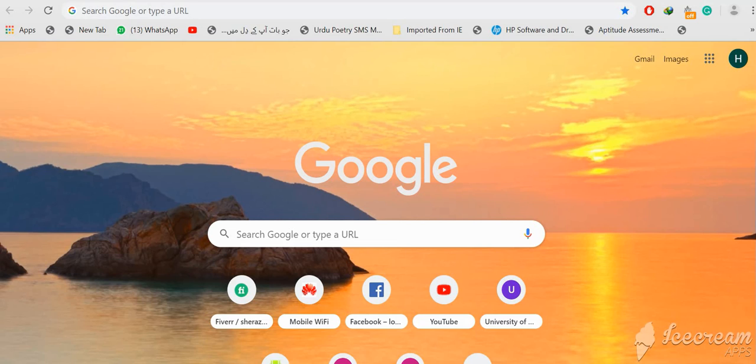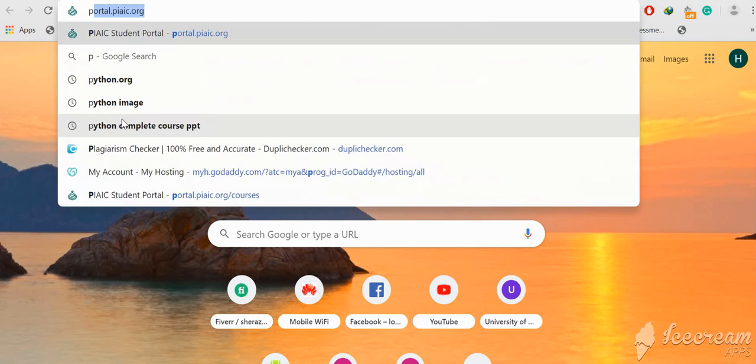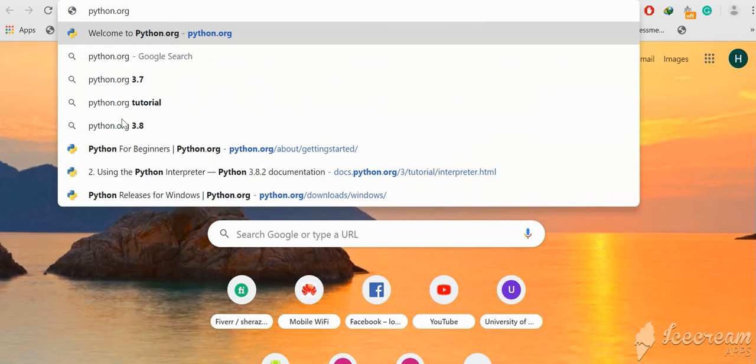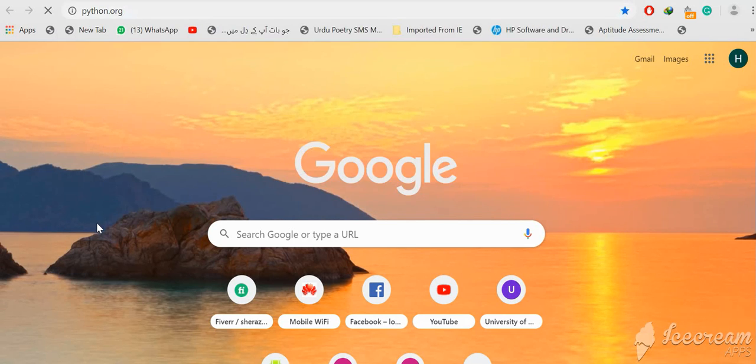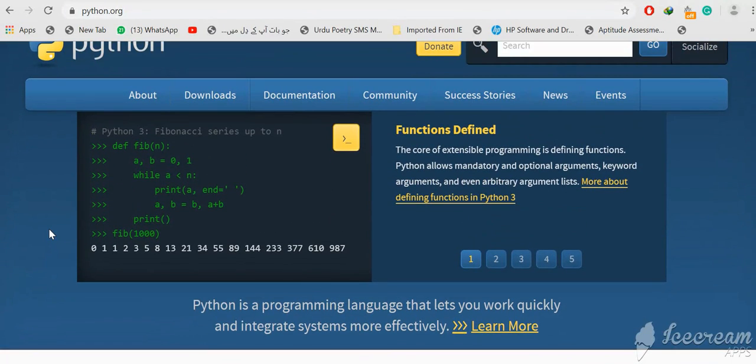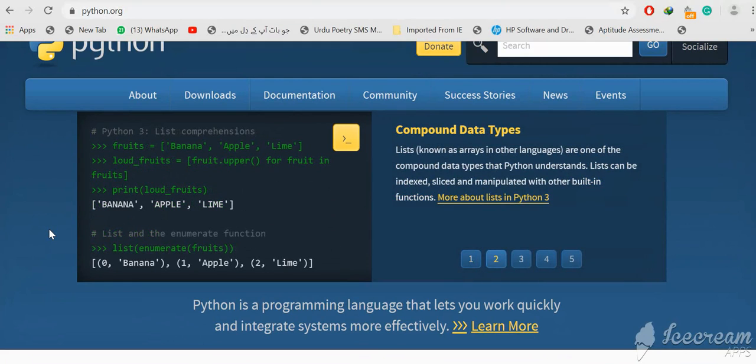So for installation of IDLE, just open up your browser and go to python.org. Here you can see python.org. It is the site where you can download IDLE. So click on it, and now we are on this site, and here you can download different versions of Python, so just click on the download button.